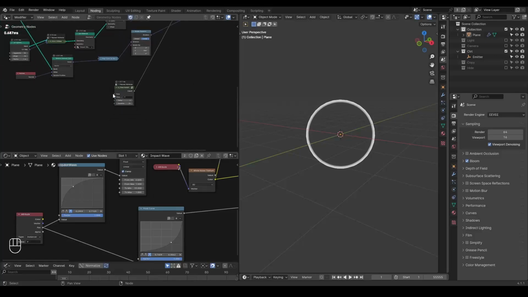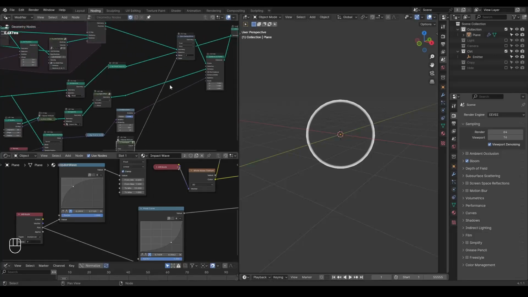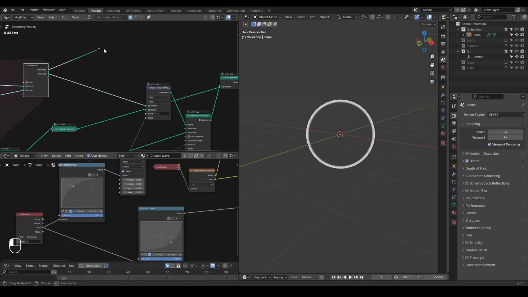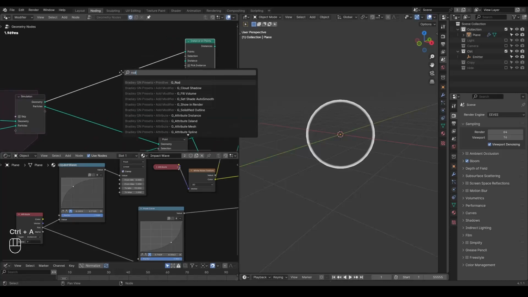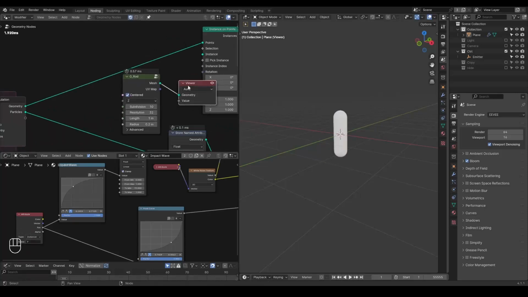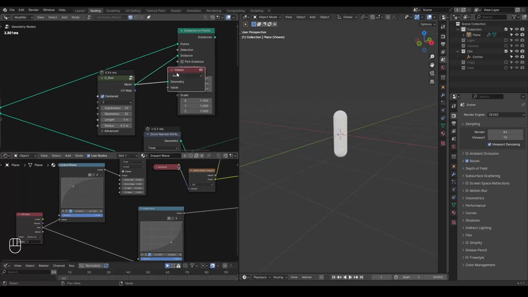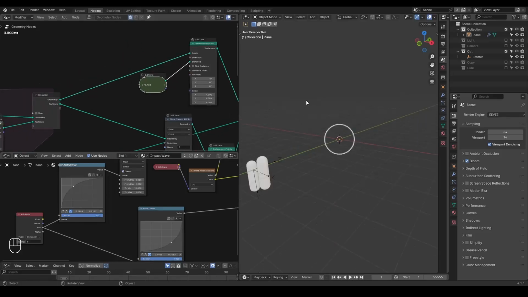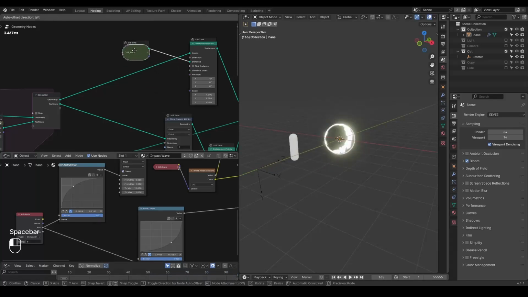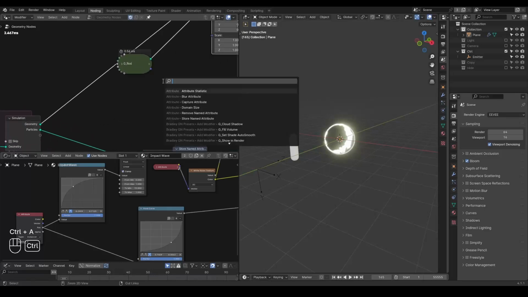Next, let's finish more about this setup. We are going to join back our initial particles. And I'm going to take an instance on points. Let's instance rod, which is basically a capsule or bullet, whatever you call. And take that into the instance and join this geometry. And now if I play this animation, you can see this capsule or rod is hitting our shield, creating this impact.